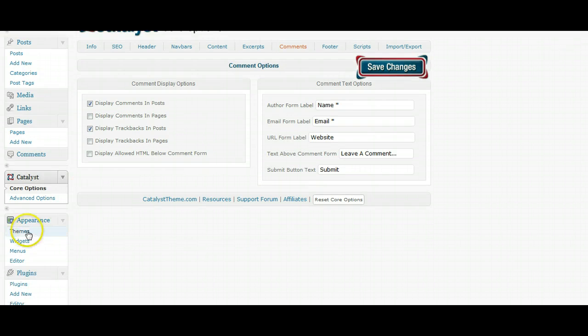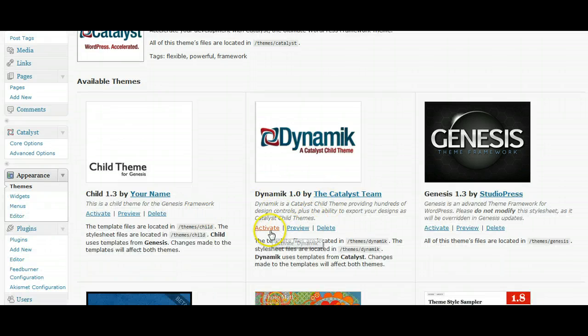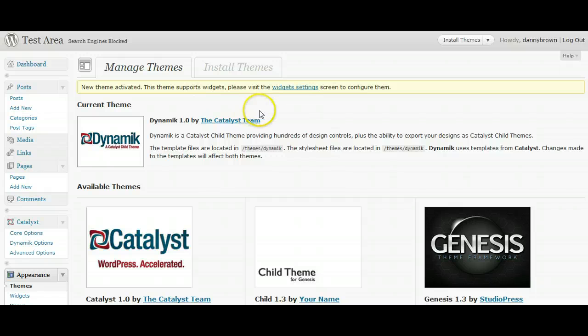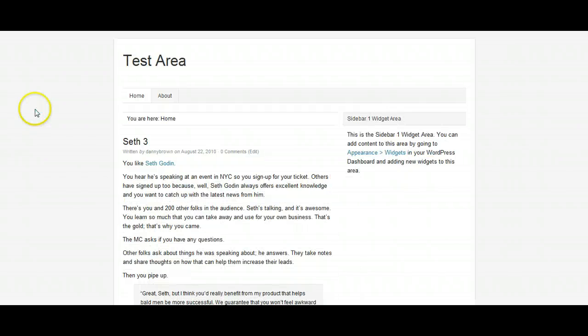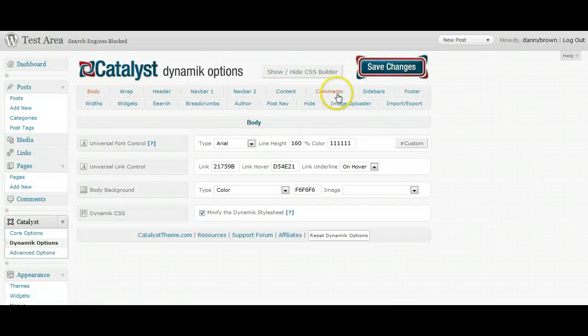But if you actually go in and activate the dynamic child theme, which again comes with the Catalyst package, whether it's a single personal license or the developer license, and let's just go back to that, as you can see, this is now giving me a narrower option. It's more like a typical blog look now. But now if you go to the dynamic options, you can see you've got a lot more involved.